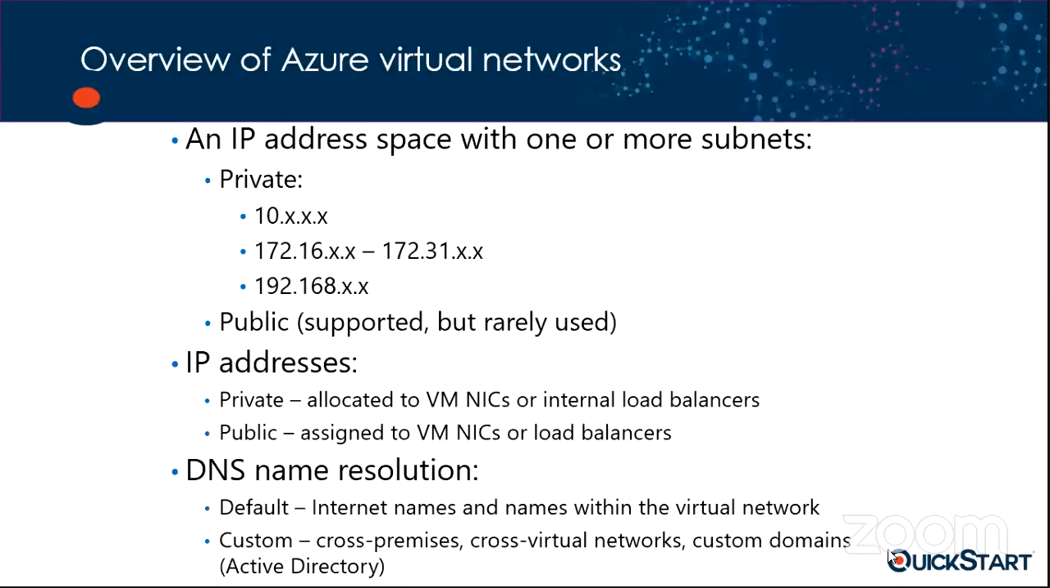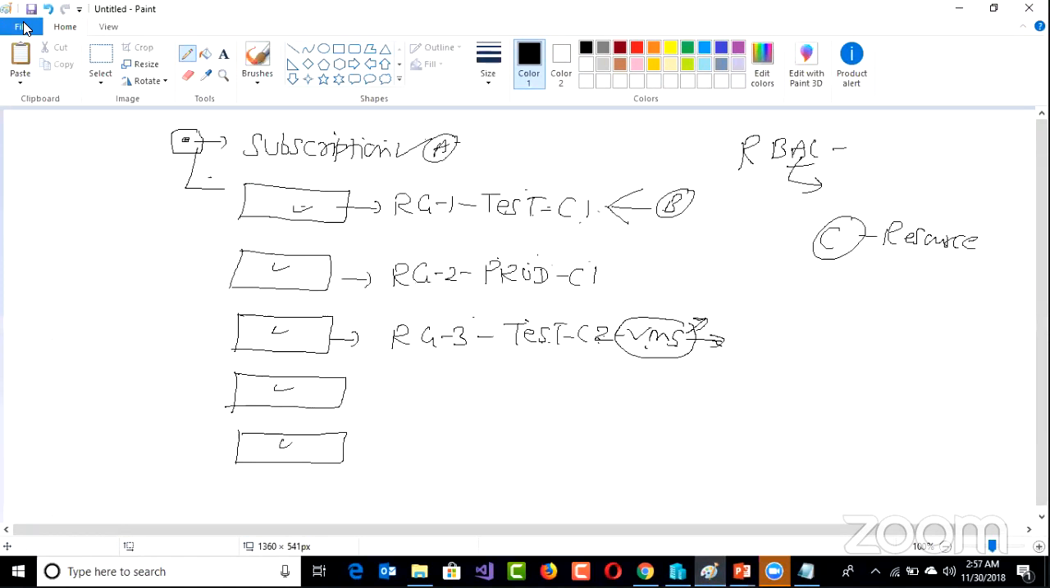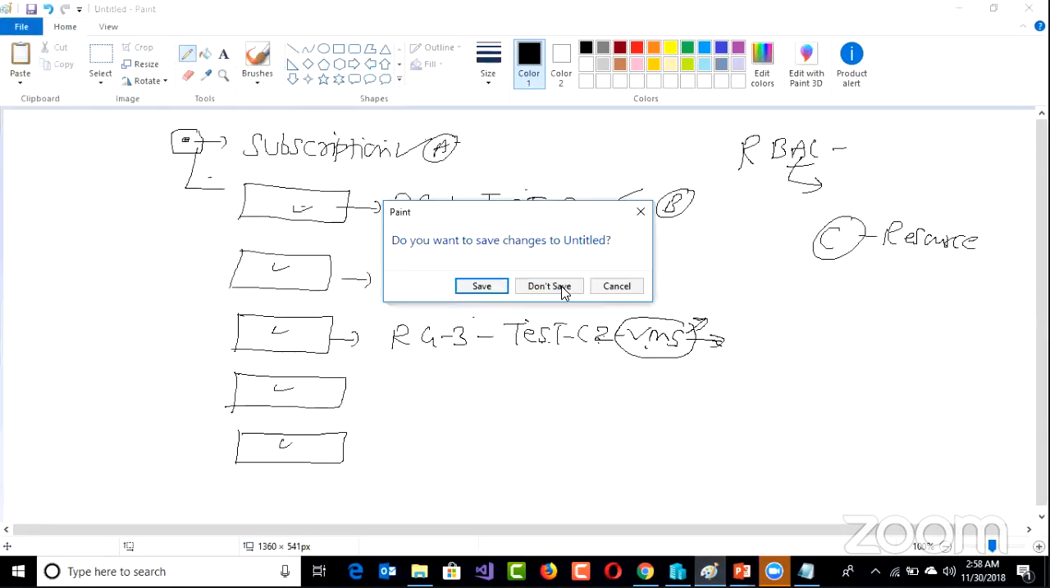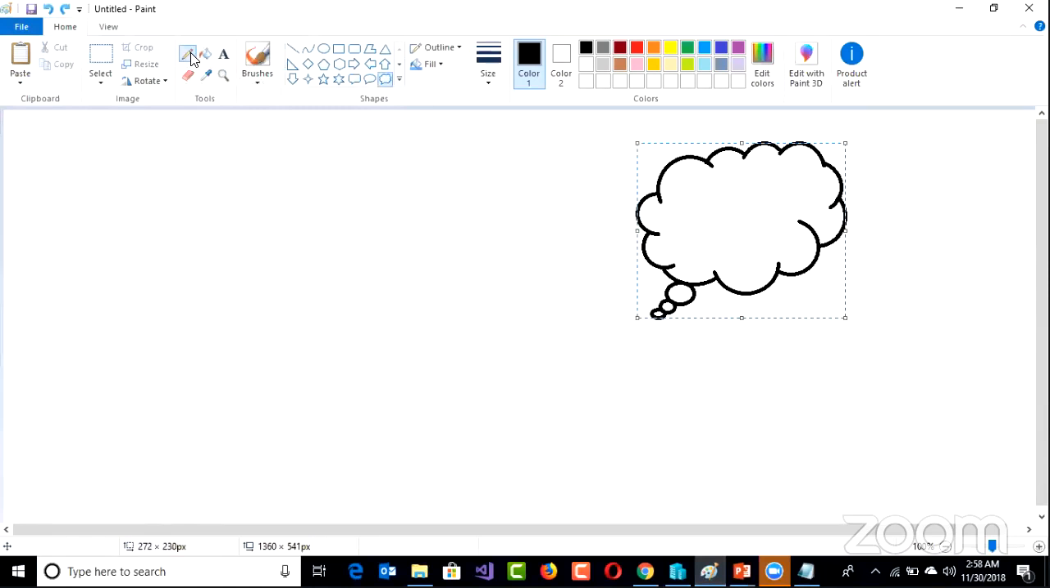Now, name resolution. Typically, on-premises we have a DNS server, and Azure also has a DNS. So what Microsoft said is, if you have one environment directly in Azure, you don't have anything like on-prem, then you use Azure DNS.